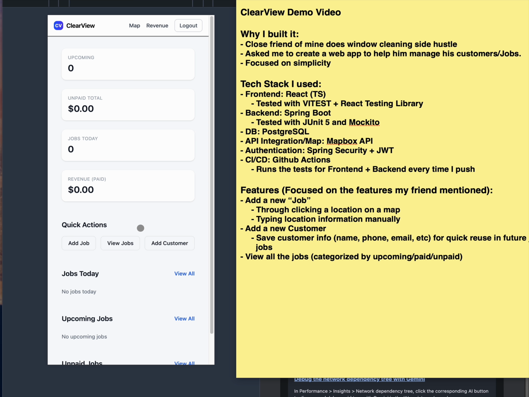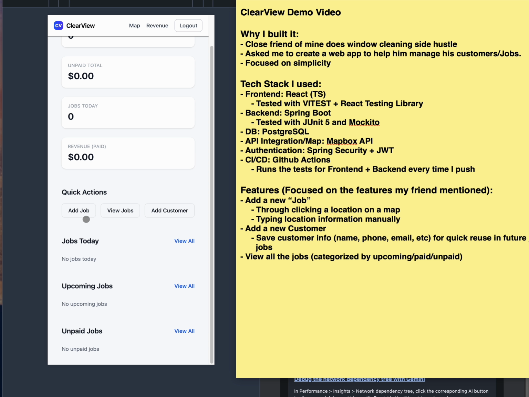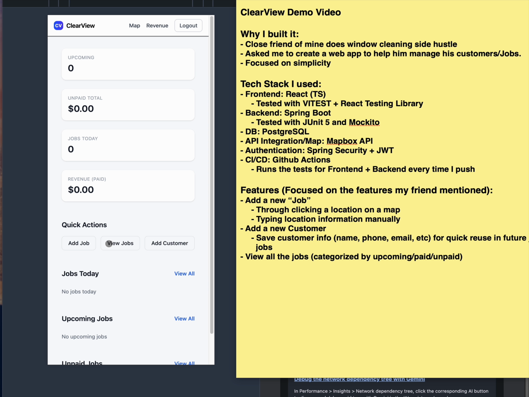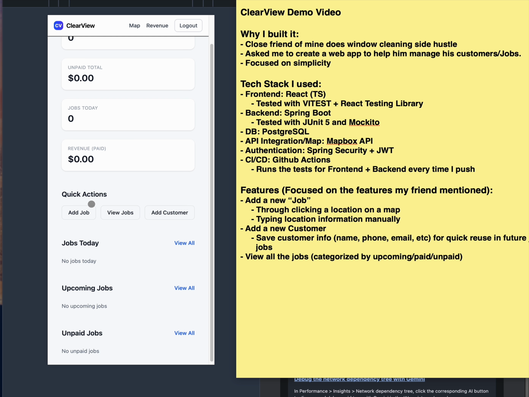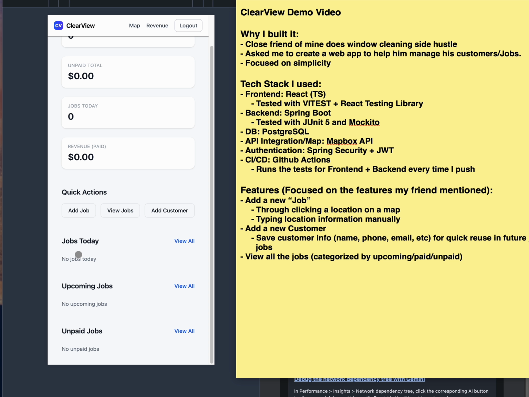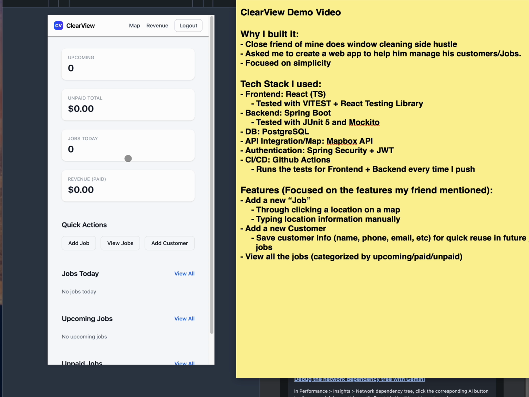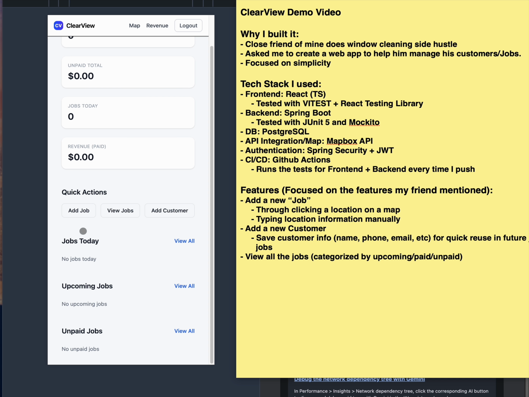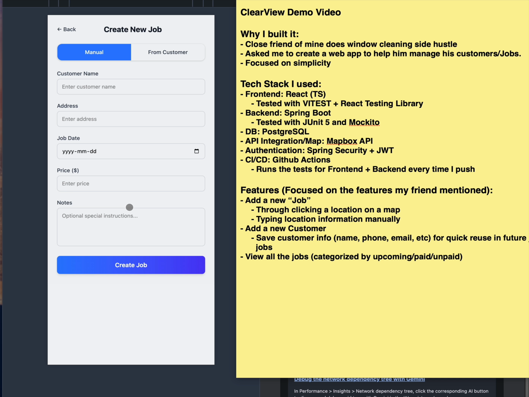Let's add a new job. We can click this button to add a new job. But before we go, here are the little boxes showing the upcoming jobs that you have right now, unpaid jobs for today, and revenue. And these are the expanded versions of these little boxes. Let's start with adding a job.